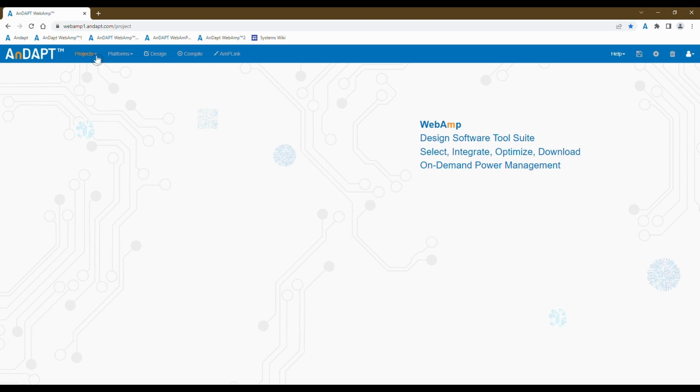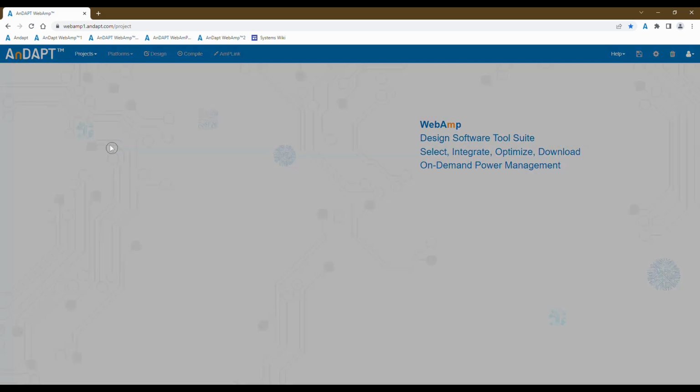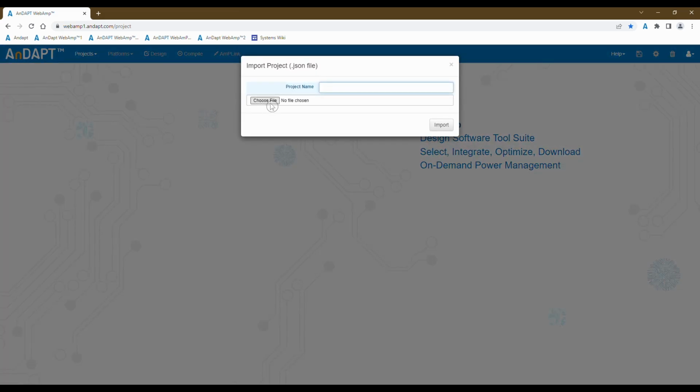The first is to import a file in from WebAmp RD. I've previously already downloaded this file, and you can learn more about WebAmp RD from a separate training session video. Once the project is downloaded, you can then import this project into the tool.